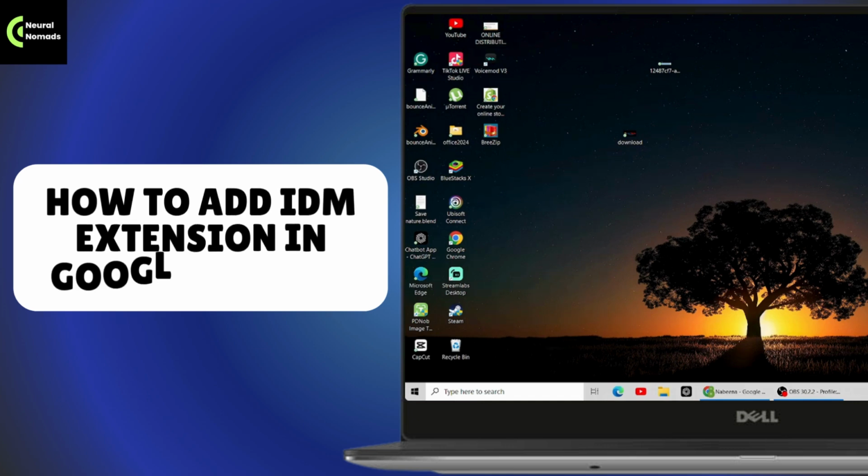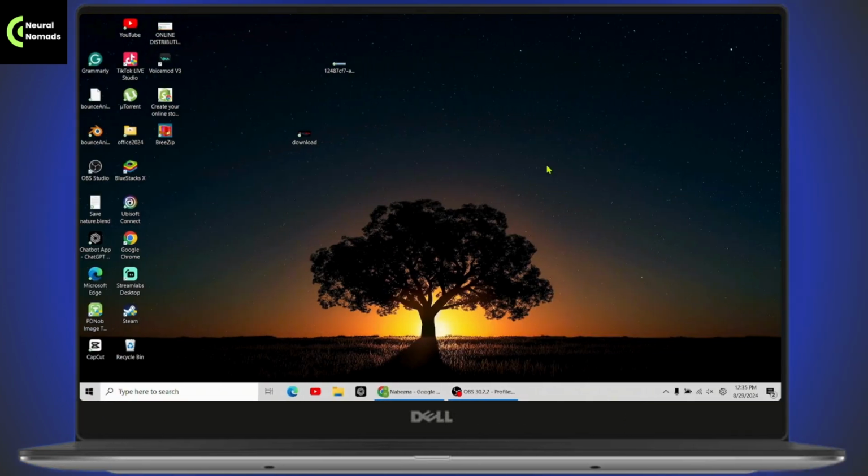How to add IDM extension in Google Chrome. So if you want to add IDM extension in Google Chrome, then IDM is a fantastic tool that enhances your downloading experience, allowing you to easily grab files from the internet at lightning fast speeds. So let's start the video.